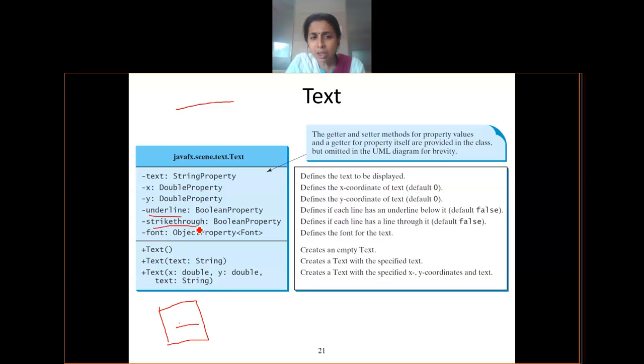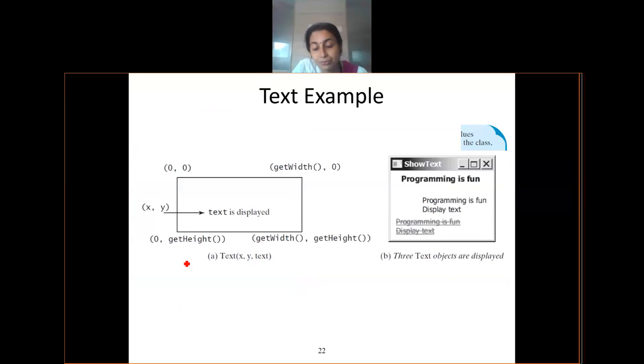There is something called strike through. If you want to have a text written with a strike through, then you make that true. Strike through colon true, underline colon true. If you don't give the X and Y properties, by default it will start from 0 comma 0. By default the underline and strike through will be false. Then the font: what is the font that you have decided for the text to be printed? The family that you have to give.